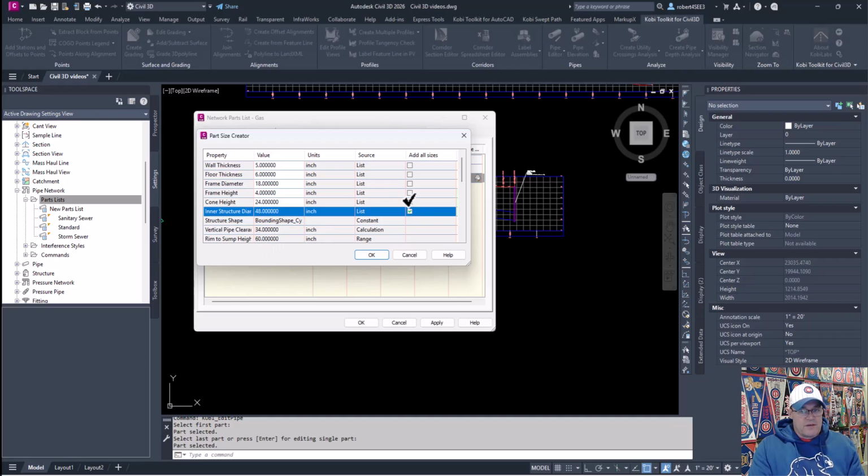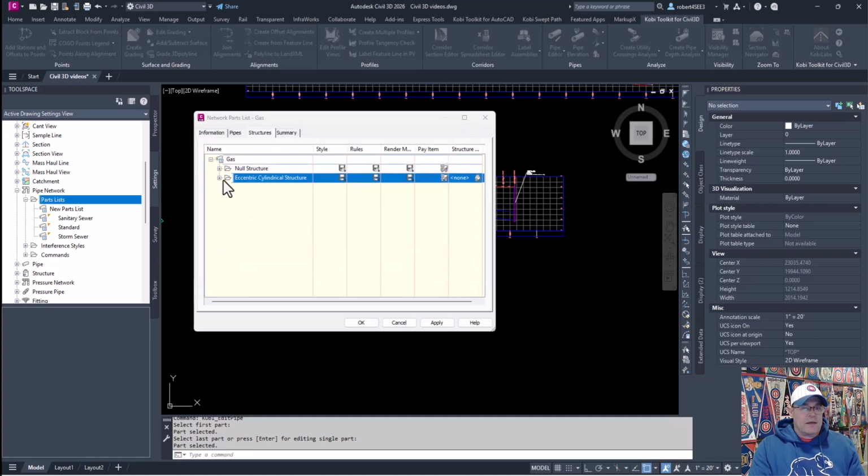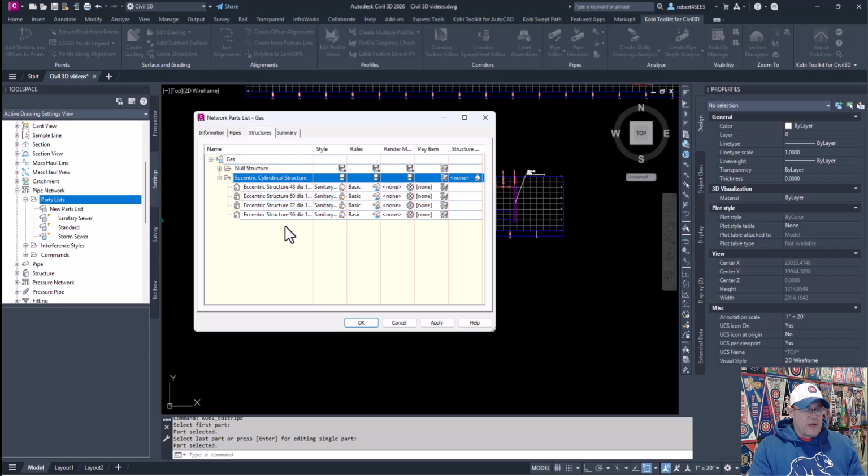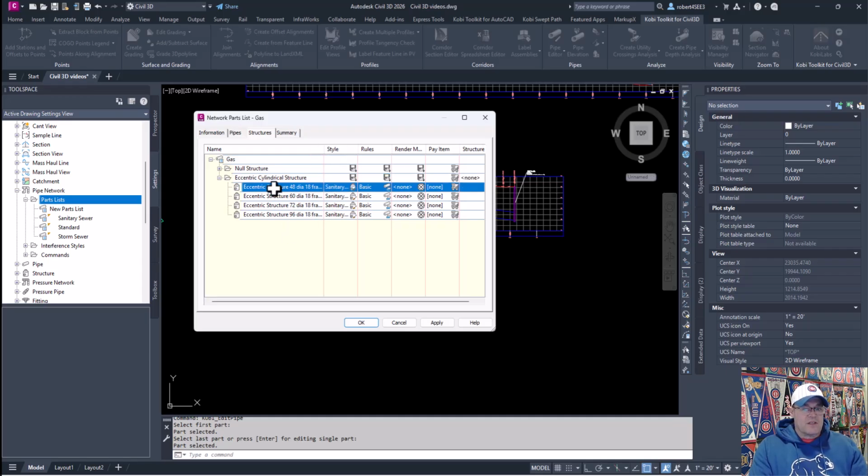I wouldn't check all of these boxes because you'll get every combination of these. So you get a lot of them. I'm just going to check that one. I go OK. We'll expand that out so now we can actually see what we have. Now these, you can edit these. So I could double click in here, 48-inch manhole. Okay, so I could type that in.